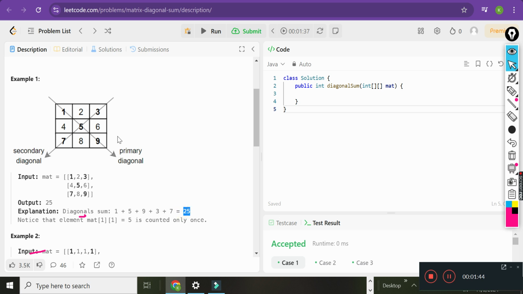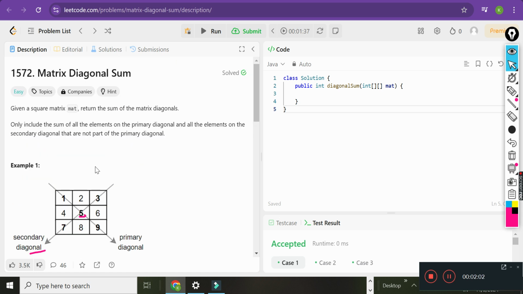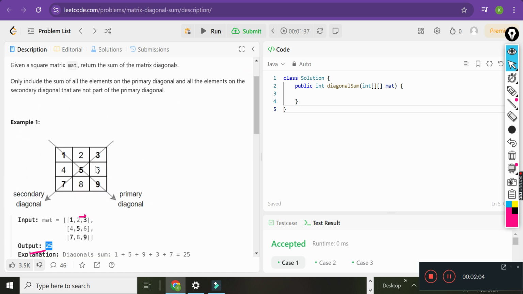So this is the question, input and output. This is the input matrix and the output is the sum of the primary diagonal and secondary diagonal. We should not include the element which is added in the primary diagonal, that is 5 here. So let's see the logic for this code.